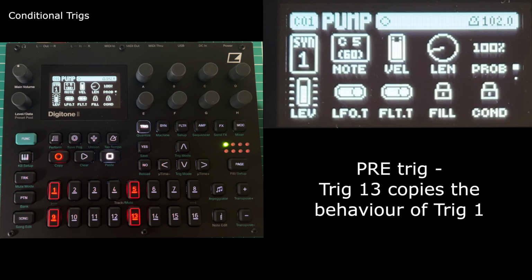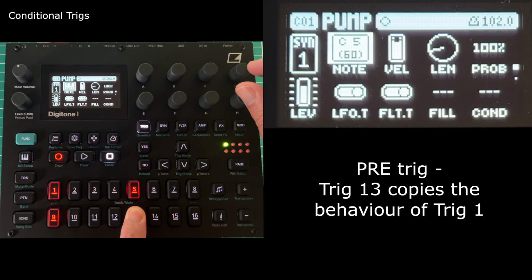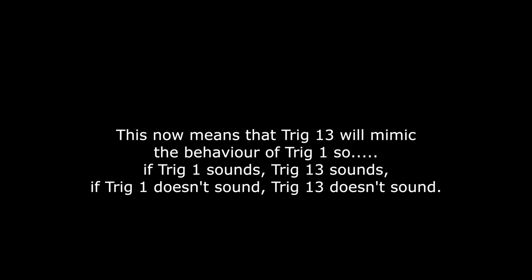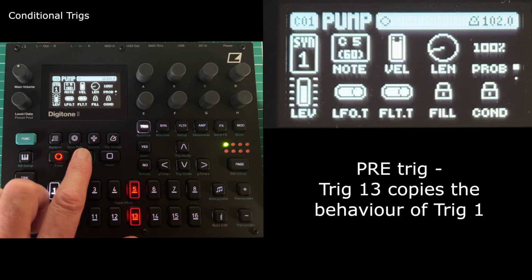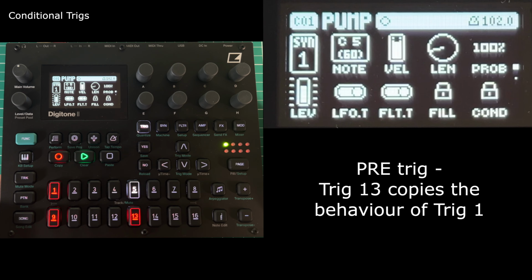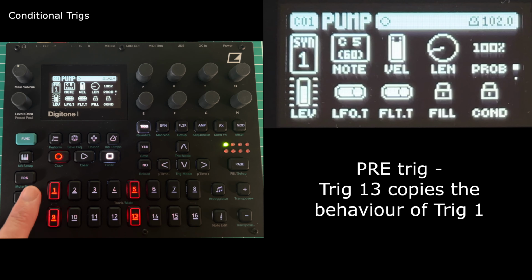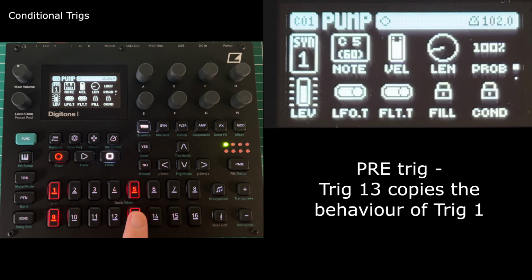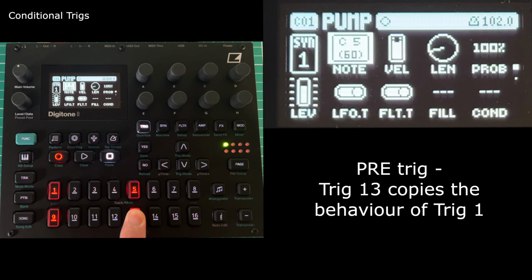Now, if we go to the bottom right, you see it says cond, conditional, and the H encoder is the one we use for this. I'm going to hold this trig 13, which is the fourth beat of the bar. I'm going to set this to pre. I'm going to rotate the encoder so it says pre. Didn't sound, doesn't sound. So this will sound this time. Didn't sound, this won't sound. You see? So this is conditional upon this. If you want to reset that, hold the trig down, push down on the encoder, and it's gone.